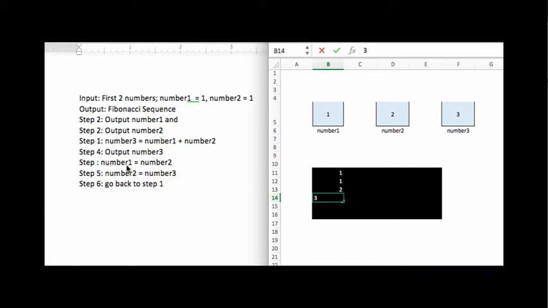Here's where we change things. Number 1 is assigned the value of number 2. Ah, yes, he became that 2. Number 2 is assigned the value of number 3. Moving the numbers over. Go back to step 1. Number 3 equals number 1 plus number 2. Ah, yes, now we get the 5. Output number 3.